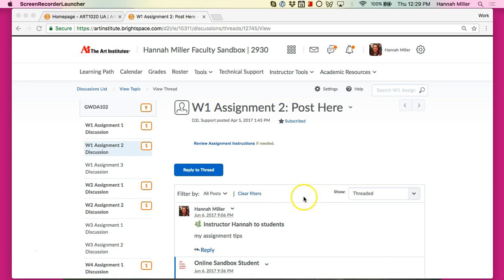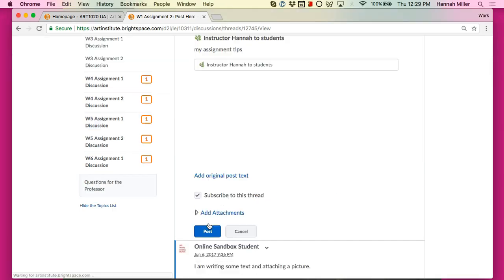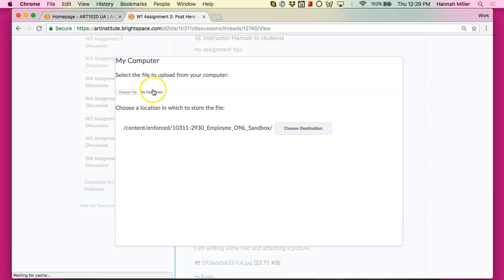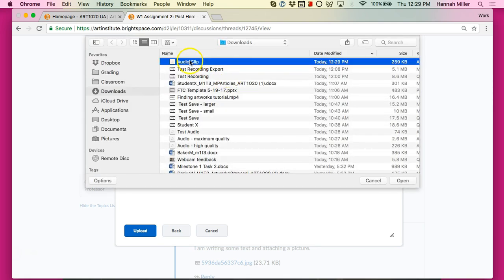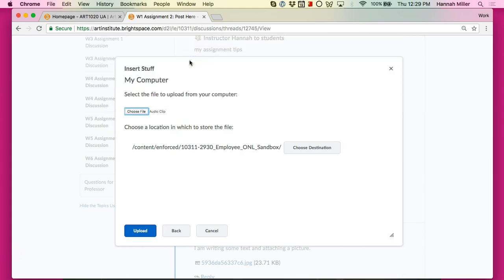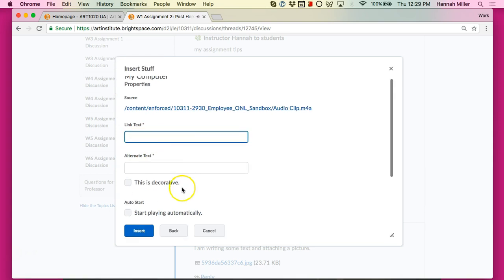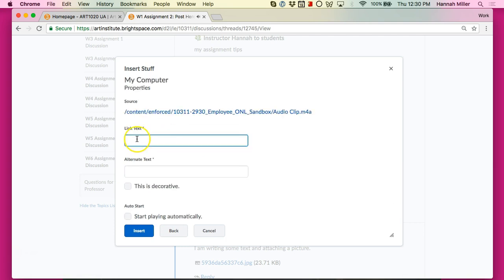Once in the classroom, including the audio file is very similar to including the video file. Again, the insert stuff icon, my computer, choose file, and there you have an audio clip. It takes a moment to upload. It might play automatically and you just want to stop it there. You're going to be asked for link text.